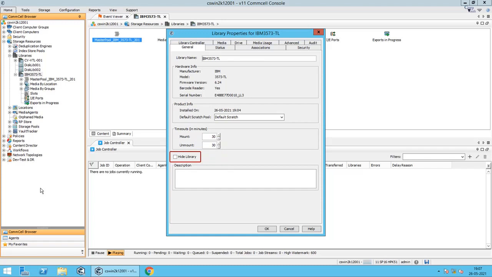Hide library. If selected, the library will not be visible in the Commvault console. To make it visible, you need to enable the Show Hidden Libraries option, available in the Service Configuration tab of Media Management Configuration, in Control Panel. Use the description field to enter ticket numbers, or cautionary notes, etc.